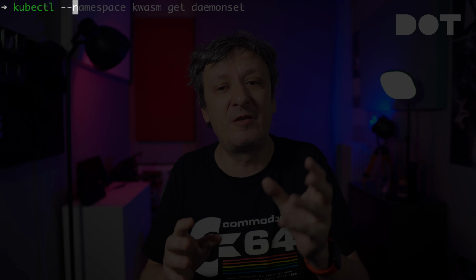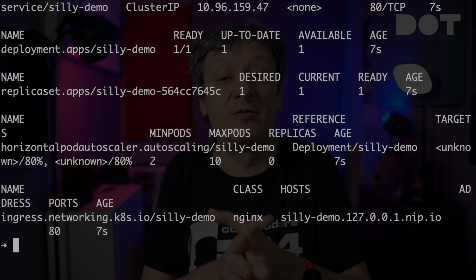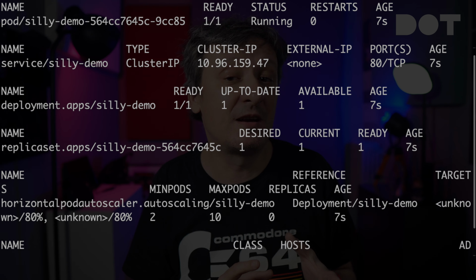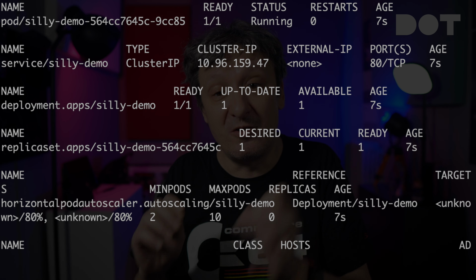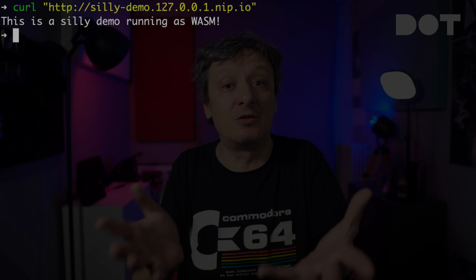I will not do that, mostly to avoid expanding the scope of this article too much. Instead, we will apply it and retrieve all the resources, including ingresses. All the resources were created, and if you saw only that output, you would never have guessed that those pods are not containing containers, but WASM. As a proof that everything works, we can send a request to the ingress address and observe a silly output. And that's it. That's all there is to it.